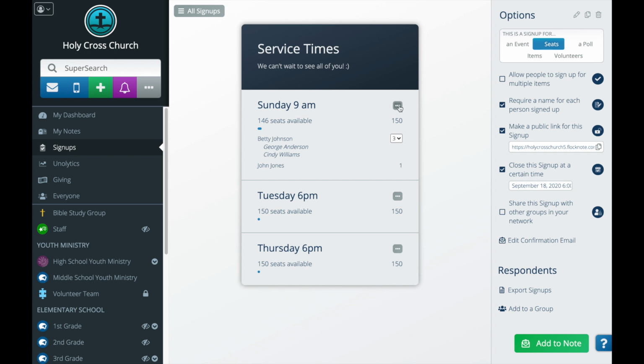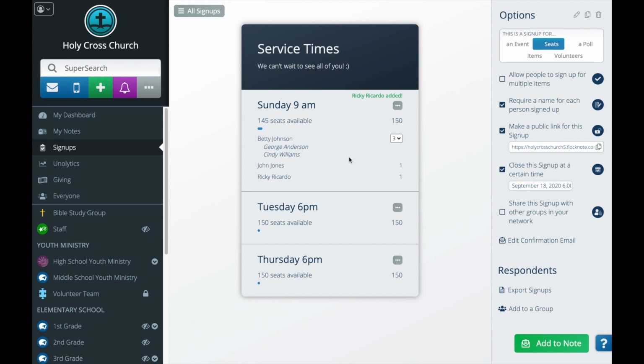Speaking of which, there will always be some folks that aren't able to access the sign up. Maybe they have trouble with stuff like that. So they can still keep it old school and give you a call or tell you in person, and you can manually add them right here with this Add a Member button.